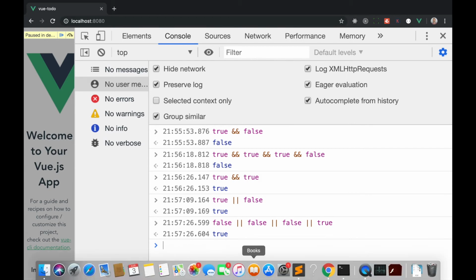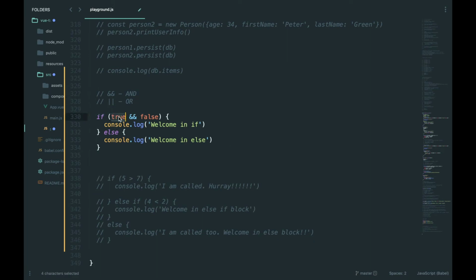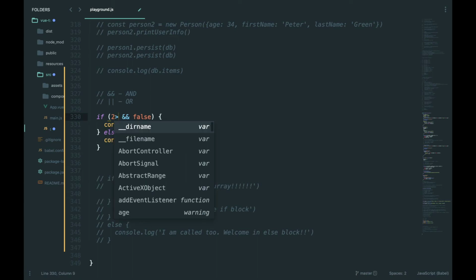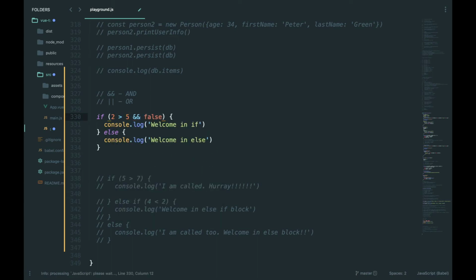Okay, so now let's see examples with this. Let's go back to our coding editors, and I will provide you some real examples. Okay, so let's say if 2 is greater than 4 or than 5 and 1 is smaller than 10. You can guess what we'll get here. Alright, so let's guess please.